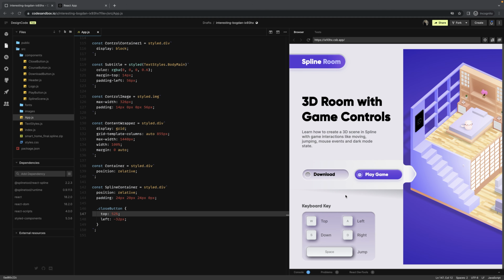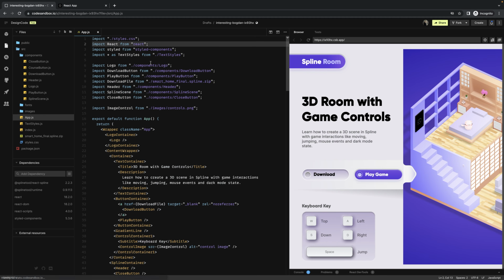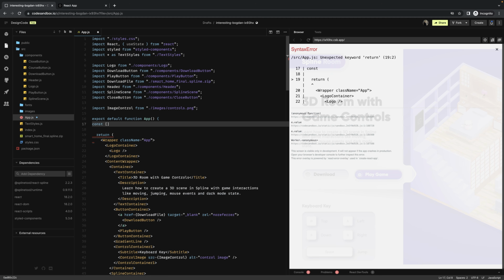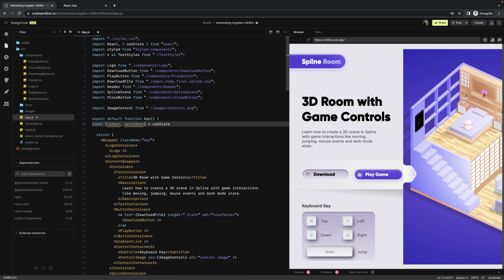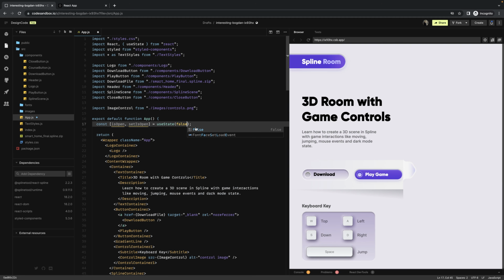Similar to Spline, React has a state system called useState. The goal is to pass from a window size to full screen and vice versa. First, we need to import useState from React. So over here, we can import the useState, and then right before the return, we're going to declare our state. So isOpen is going to be our state, and setIsOpen will be the trigger to our state. Is equal to the useState from React, and between parentheses is the initial value. So first, we're going to set it to false.